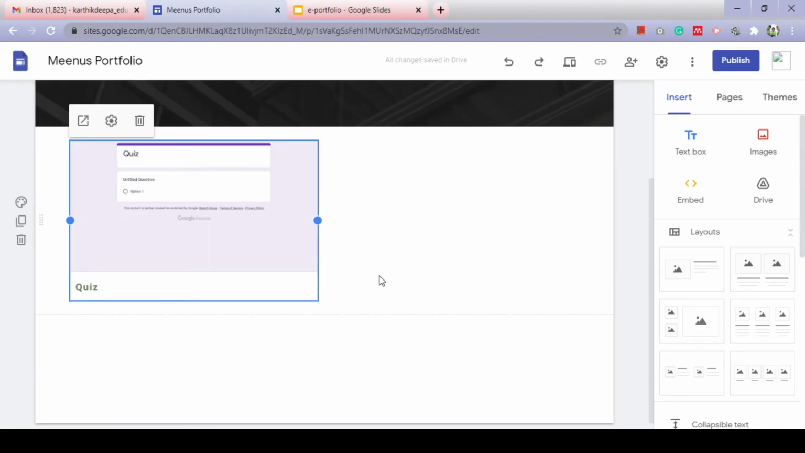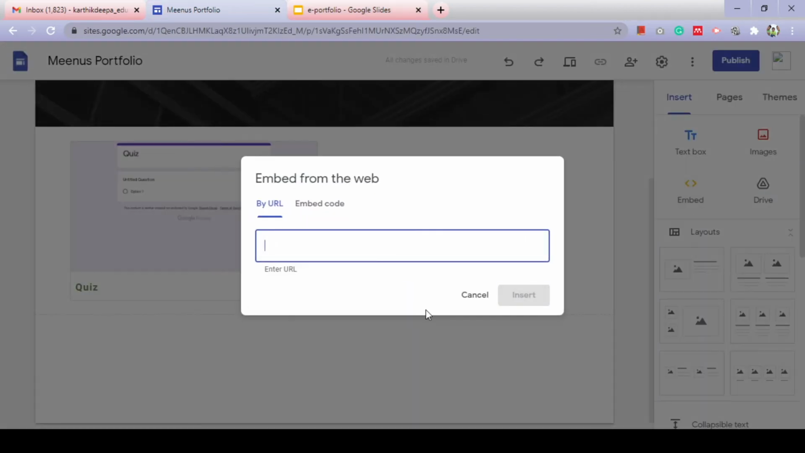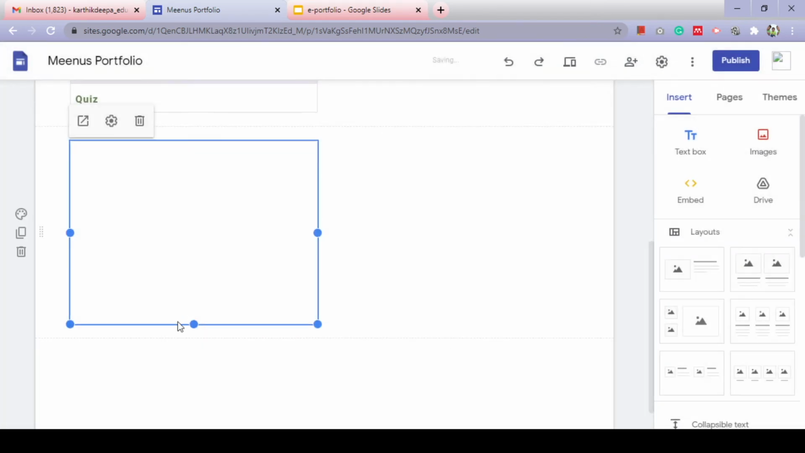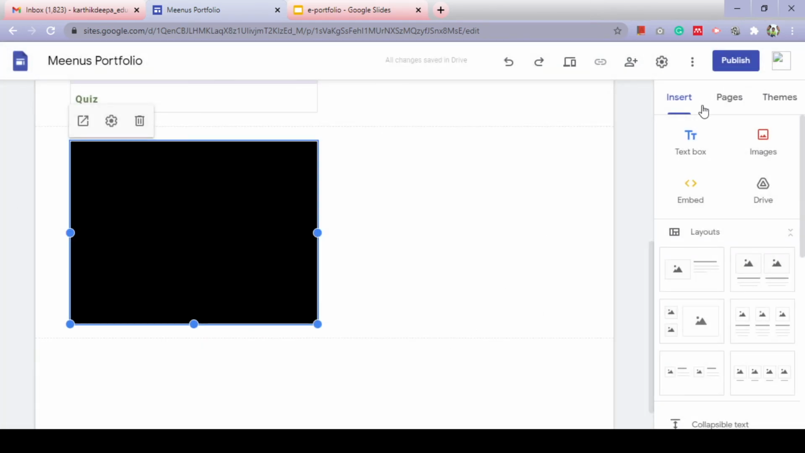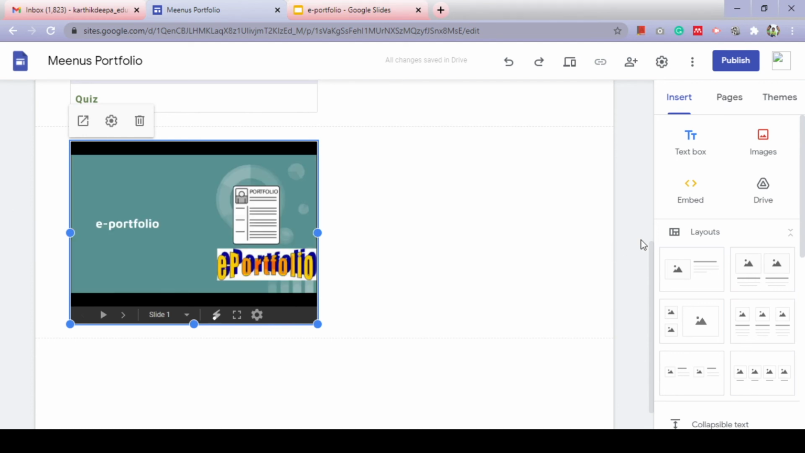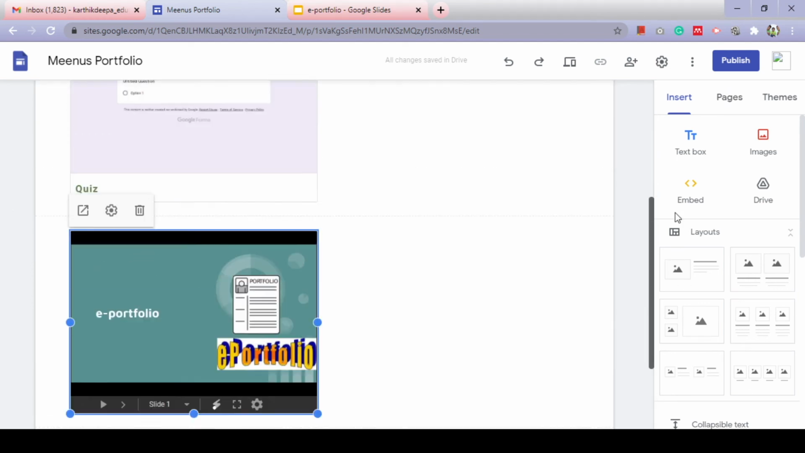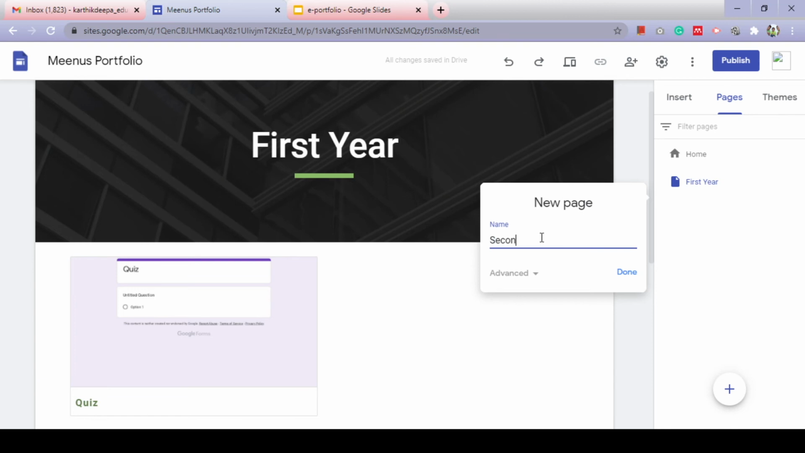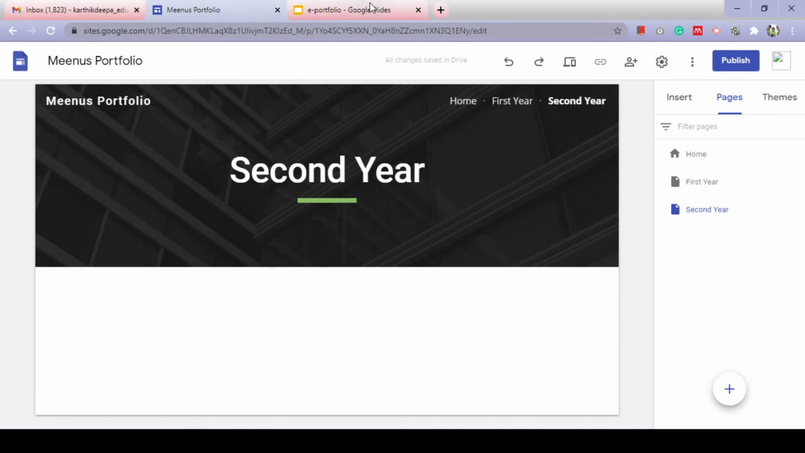Now we are adding that again here. Okay, so the PPT is added here. Like that you can add any number of pages you want. There's another second page you can add for second year. So second year we have added. On that you can add, you can add from Google Docs even.